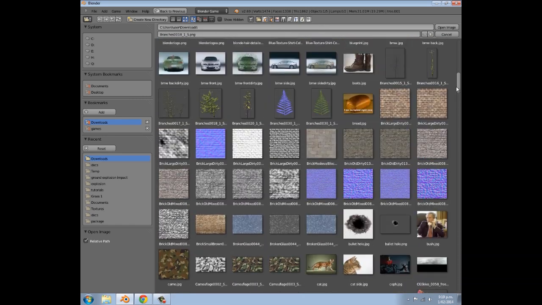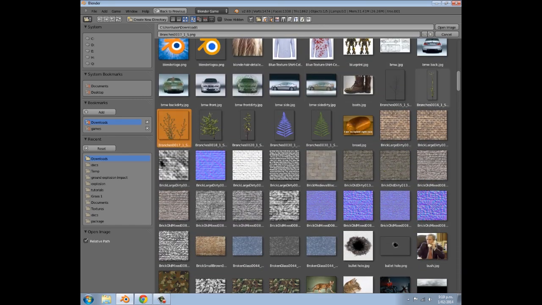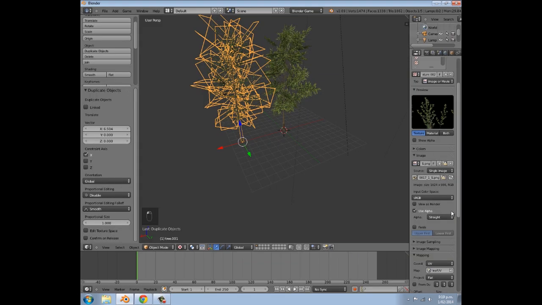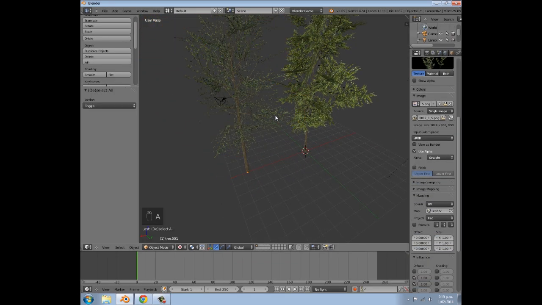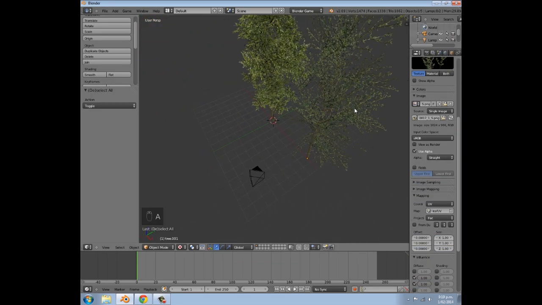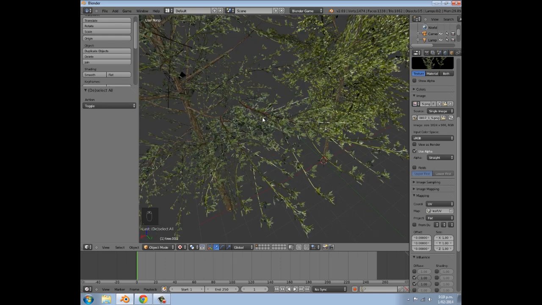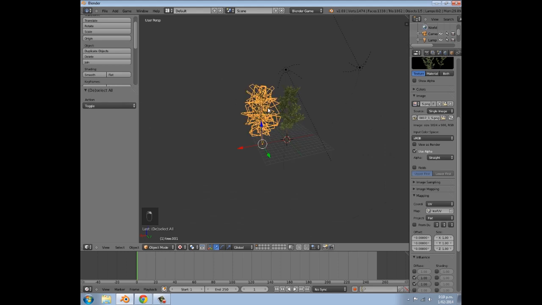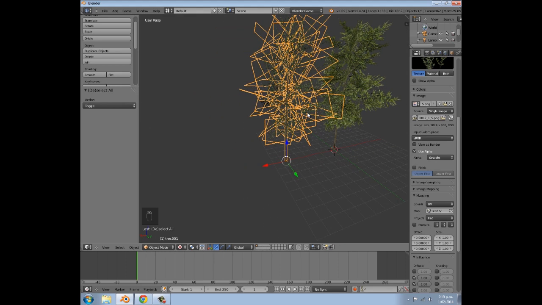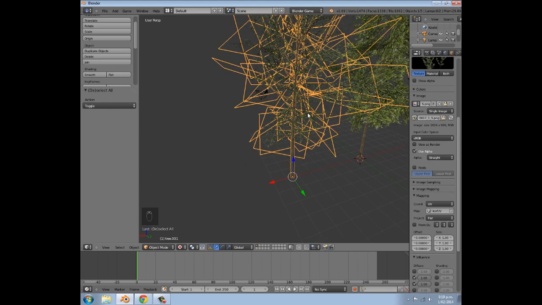So again, for example, if I open up this one, click open, and now you'll notice all the leaves have changed. And yeah, I guess suits whatever environment you want them to fit into. And again, we can do the same, but with no leaves at all.